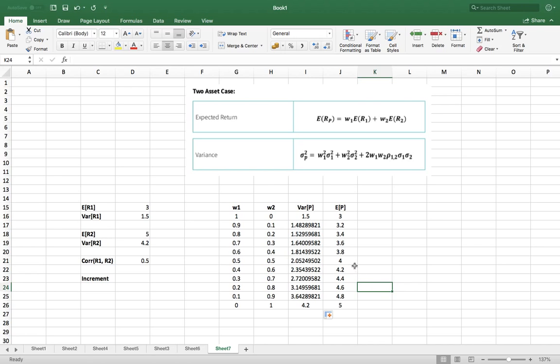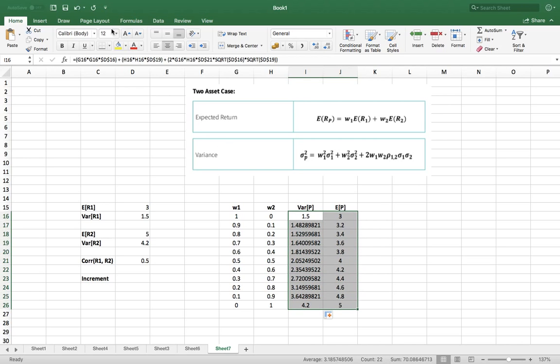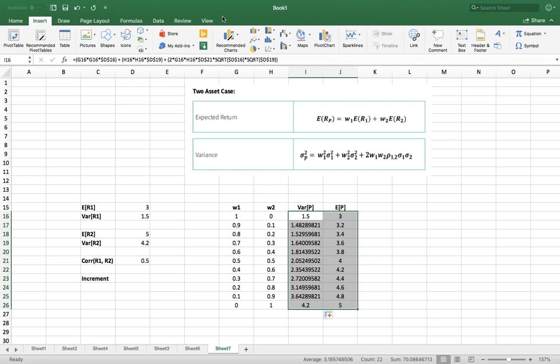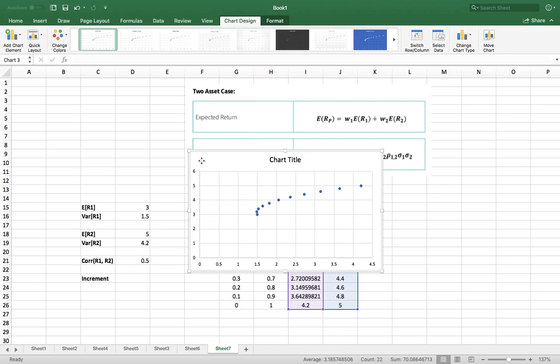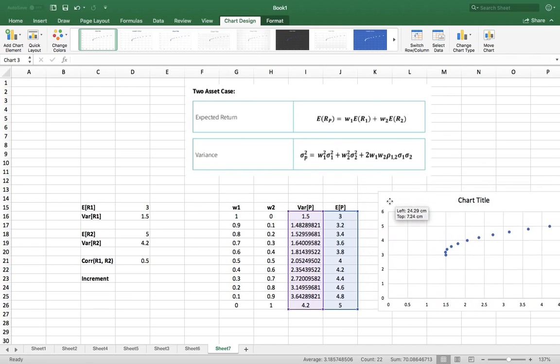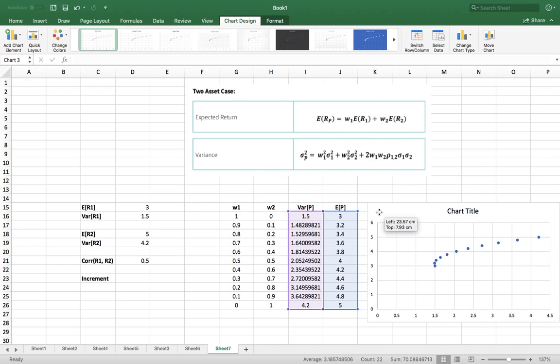Now to do the efficient frontier, what we're going to do is plot the variances against the expected values. So I'm going to highlight the variances and also the expected values, go to insert, and insert a scatter plot. So let's insert a scatter plot, and what I get is something that looks like this. Which is that classic shape.